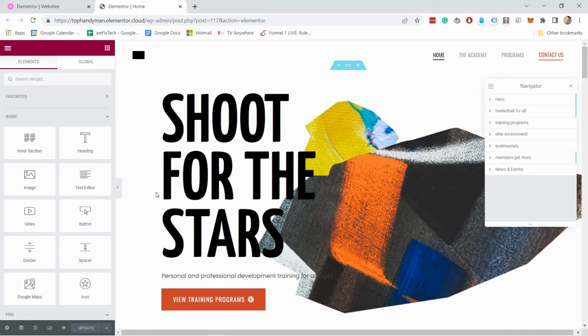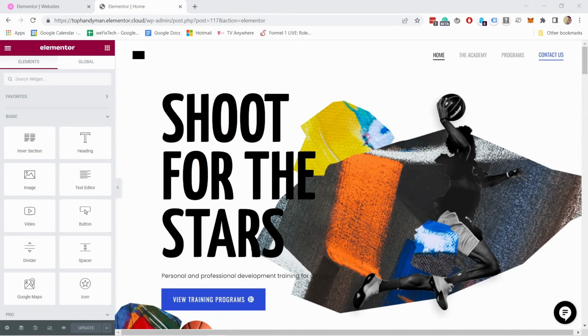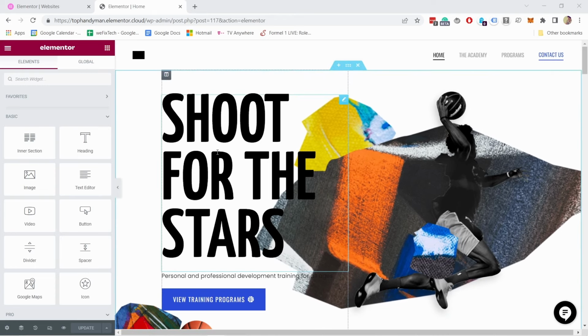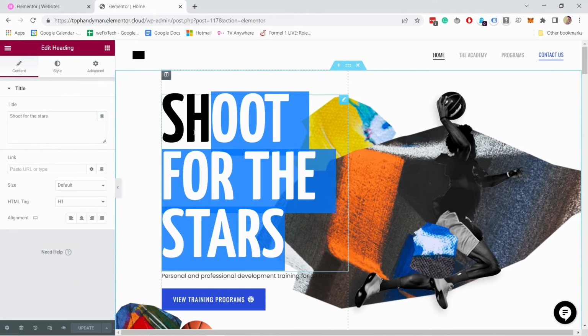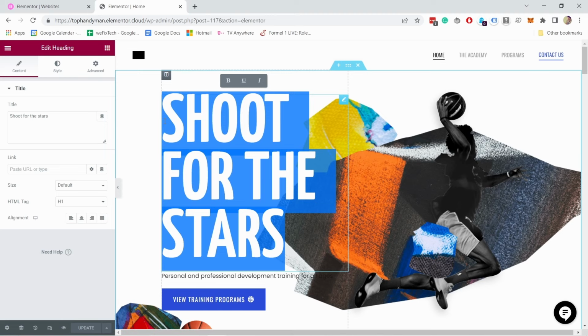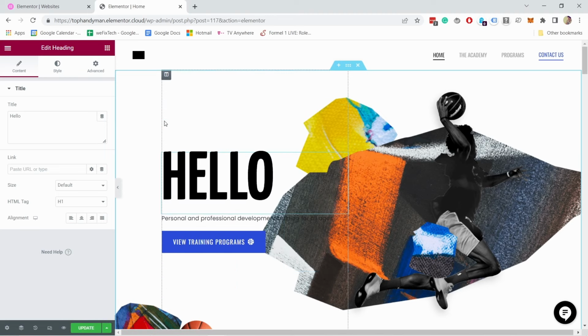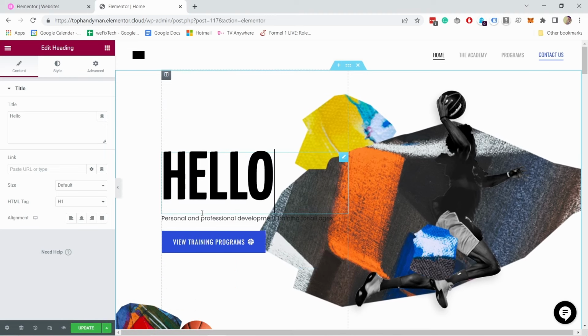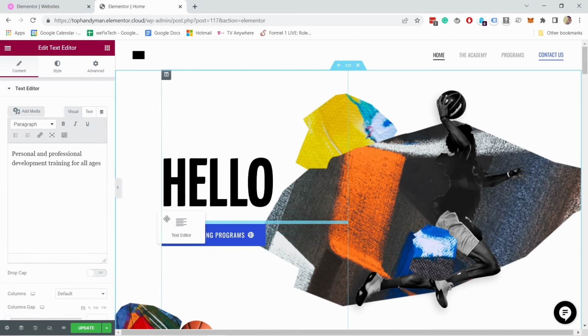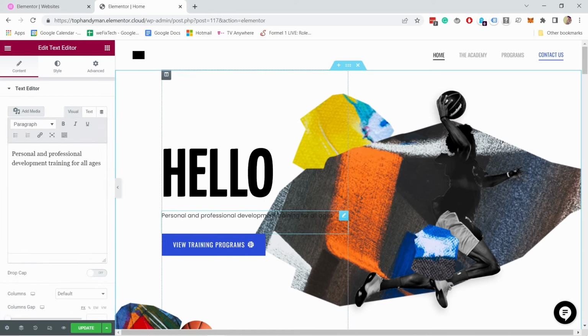And once it's loaded, you can see the website. So once the page is loaded, you can start updating anything you want. So let's say you want to change this text. You click on the text, just select it and start typing your text. Hello. Like that. Super simple. Same thing with the other subtext here. You can just start typing. So remove the text here and you can start typing like this.